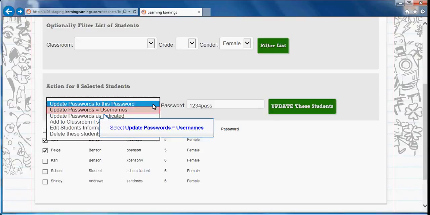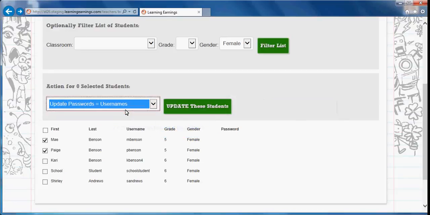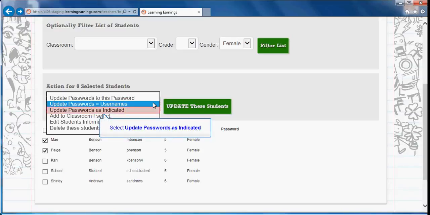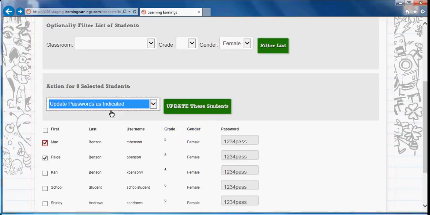Back on the student screen, I'll select to update passwords to be the same as the student's username. I'll place a check next to the students to change and then click to update these students. The next option is to update passwords as indicated. When you select this option, you can check the students to change, and then the password field will become active. You can then enter a new password for the selected student and click to update these students to change the password just for the selected students.